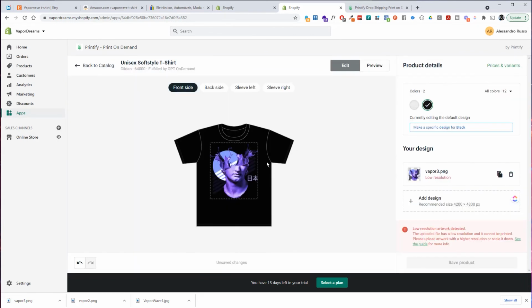Another cool thing that I really believe is awesome on Printify is that you can create different designs for different colors. So you don't want to be boring. You want to make sure that if it's a white t-shirt, maybe the design will be slightly different, and if it's a black one, it will be with more vivid colors, and so on and so forth. So you can just click on make a specific design for black.